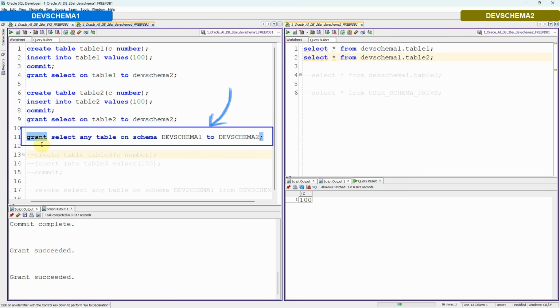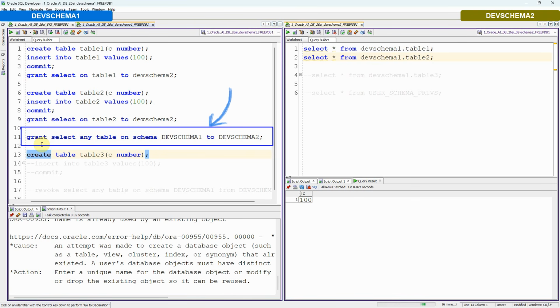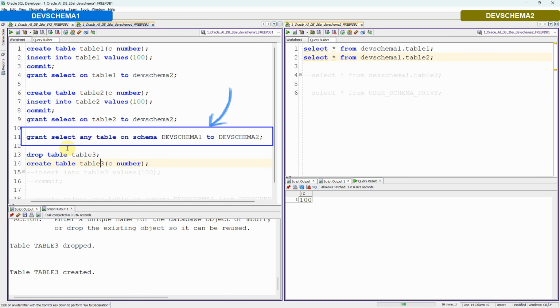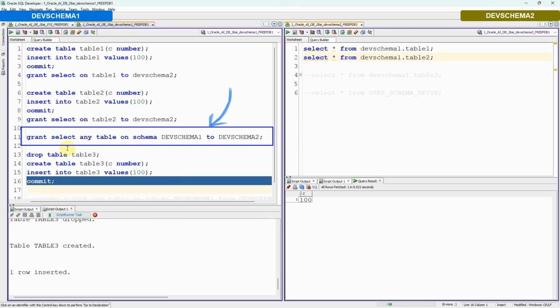Now let me create a table 3 and I will show you. Table 3 I'm trying to create. Table 3 is already there. First let me drop the table. Table 3 is dropped. So now I'm creating the table. Table 3 is created. I'm inserting a record into this. Let me commit the information.